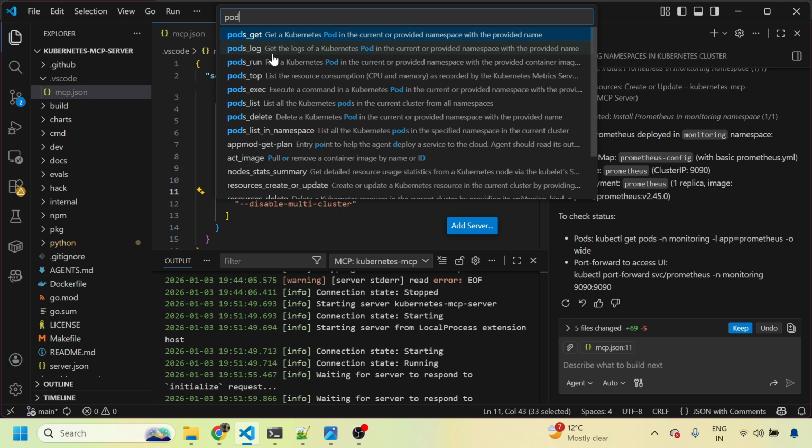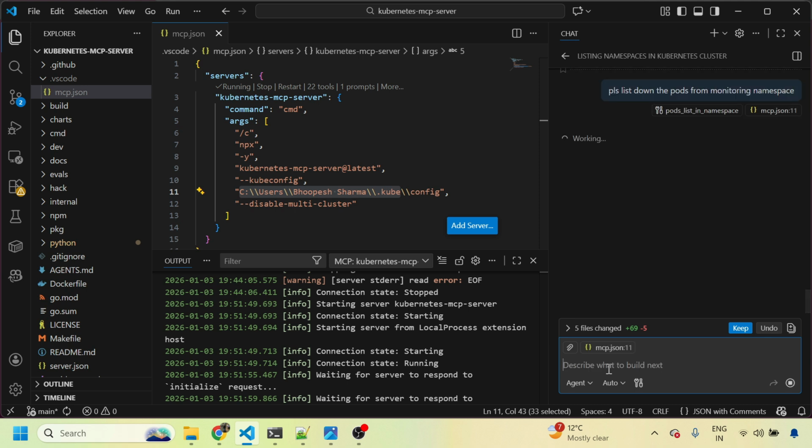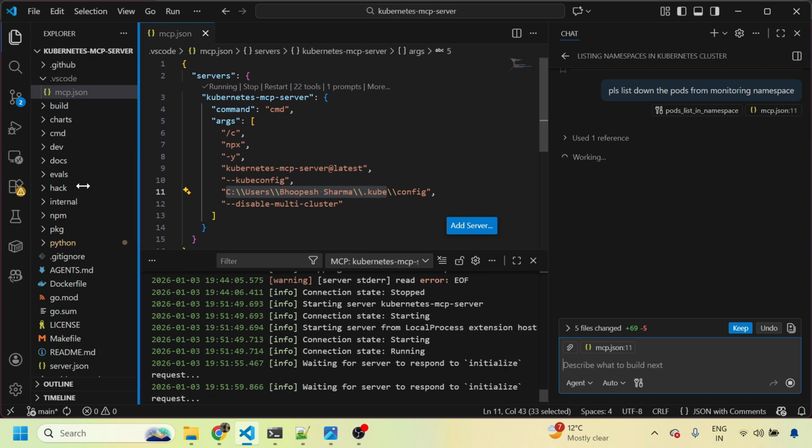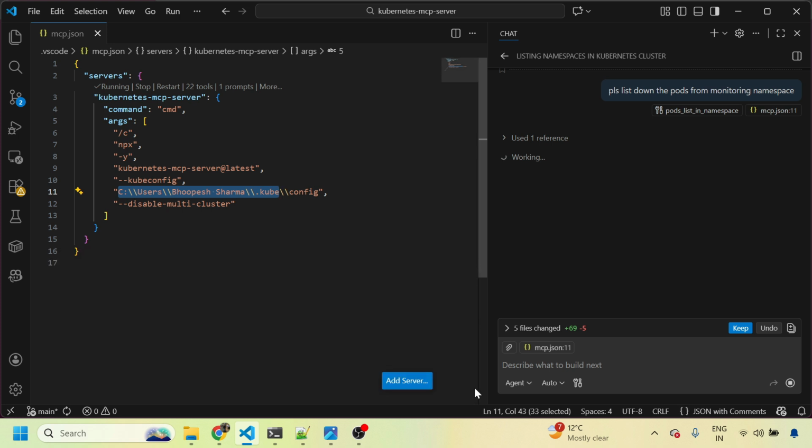So let me type pod. So we have pod delete, pod list, and namespace. So let me try to run this. Okay. Please list down the pods from monitoring namespace. Let me see if it is able to list down the pods from my monitoring namespace. I'm talking to my Kubernetes in plain English, and let's see if it is able to give a proper response or not, right?